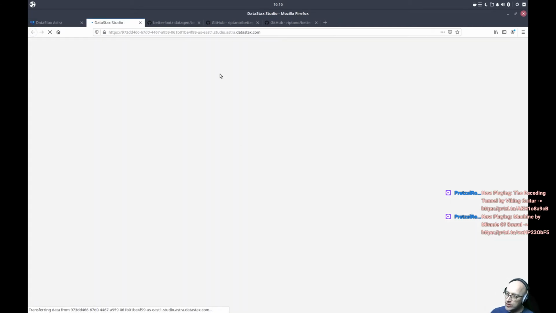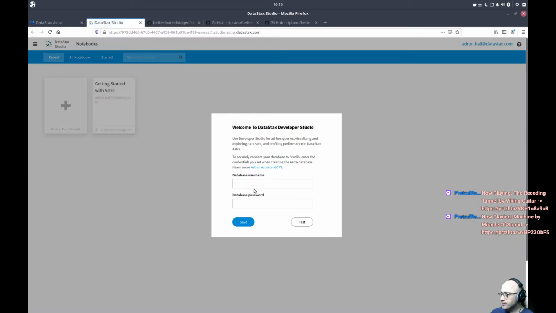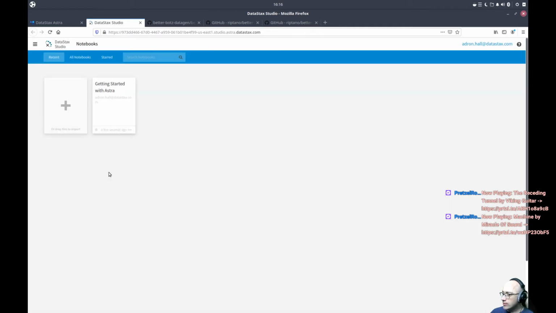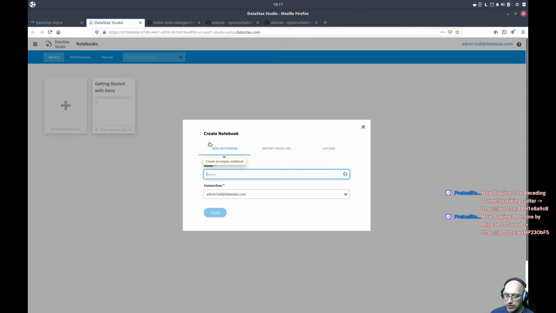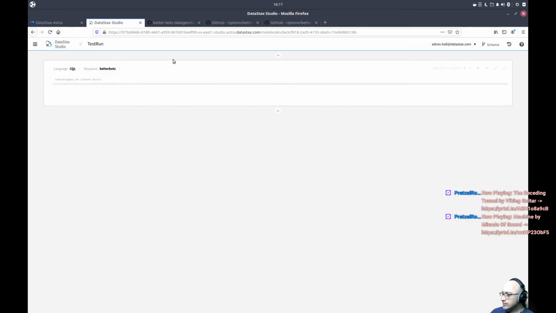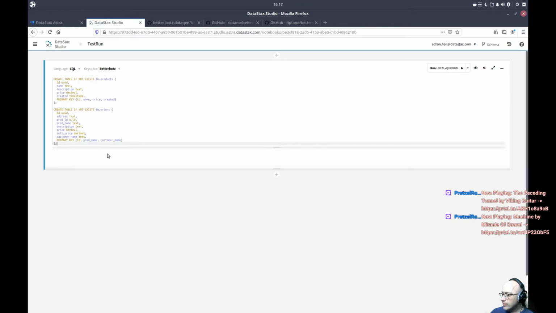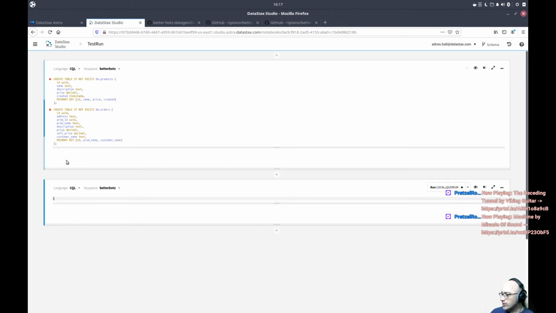One, we'll take a look at the developer studio while things spool up. All right, we are logged in now. So we can create a new notebook, and let's just call this test run. There we go. And in here, let's actually take some of our query examples, and we'll create these two tables from here. And run that, and let's see how things go. In just a second, we'll get a notification.